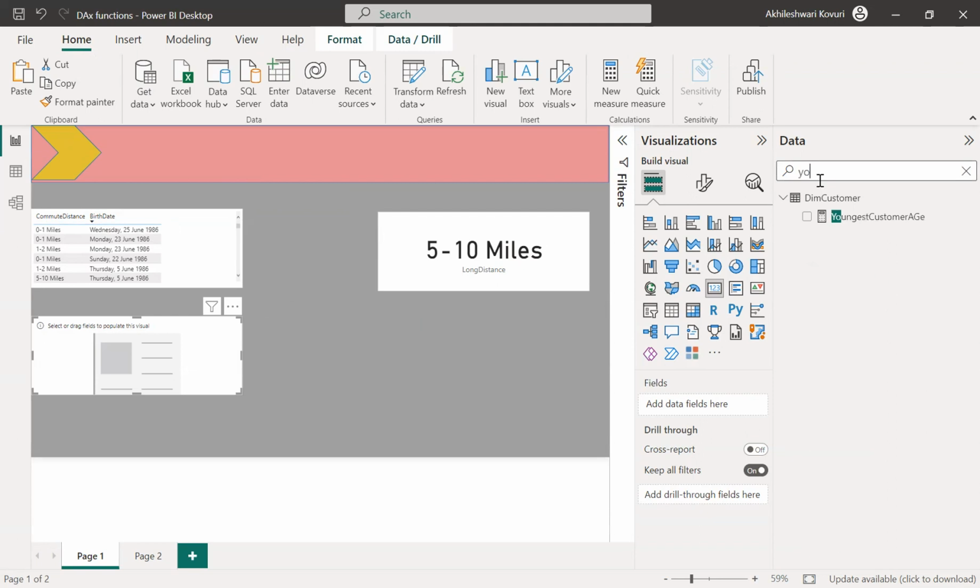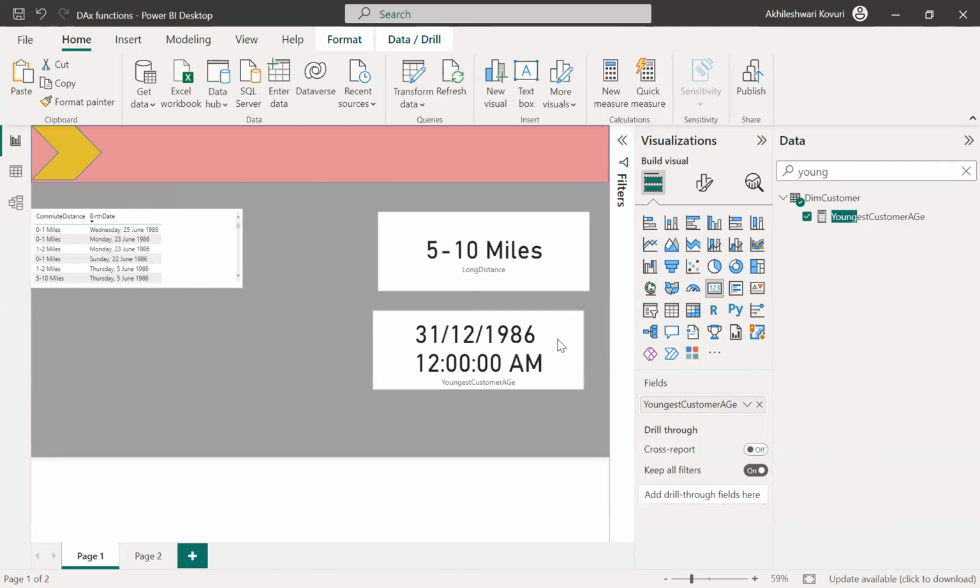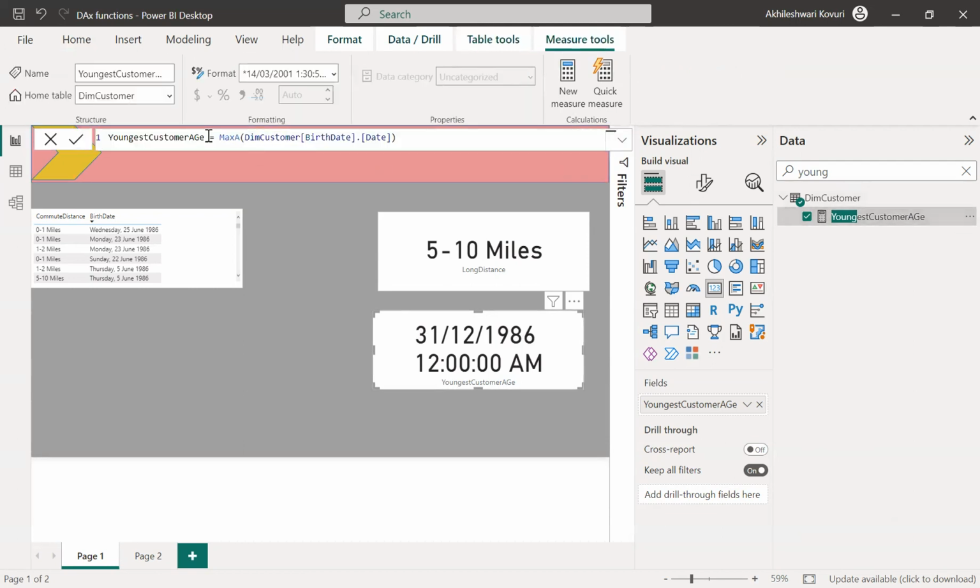Card, youngest customer age. So I'm not calculating an age. I would need to write the DATEDIFF function to subtract the current year and this birth year and get the age. My intention is to display the youngest customer date of birth. Okay, youngest customer date of birth, DOB. Fine. So as it is a date with respect to a single column, I used MAXA. Now let us see another example to write the MAXX function.